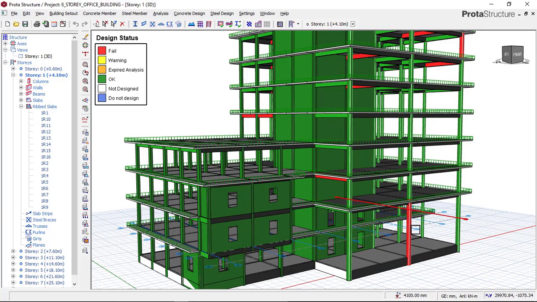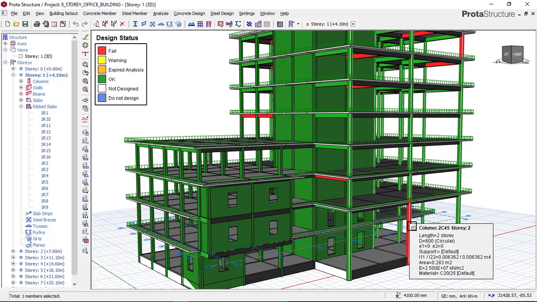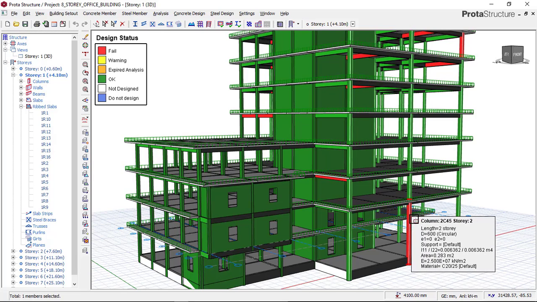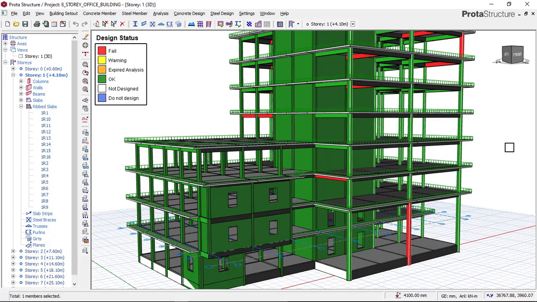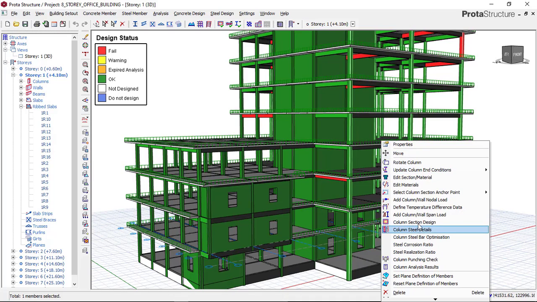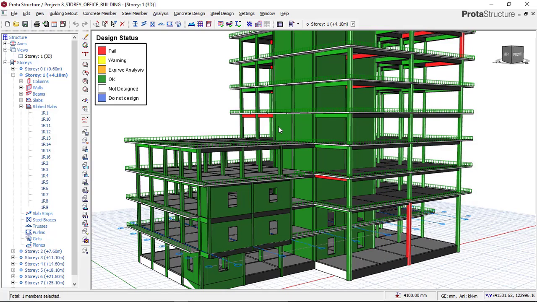To check that, I'll first of all click on this place to check the kind of reinforcement that was used to design this column. So I'll click on this column, then I'll come outside here, right click, and a dialog box will appear where I'll click on this place called column section design. So I click on this right now.